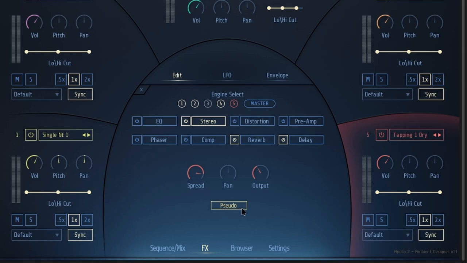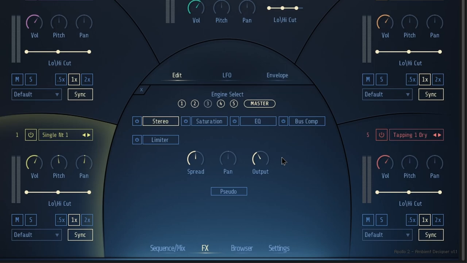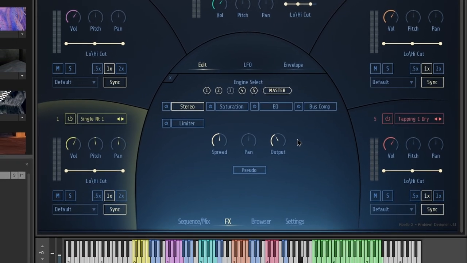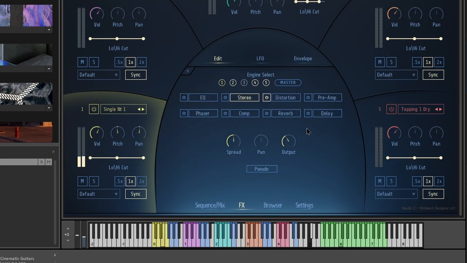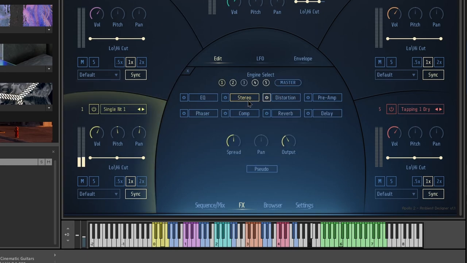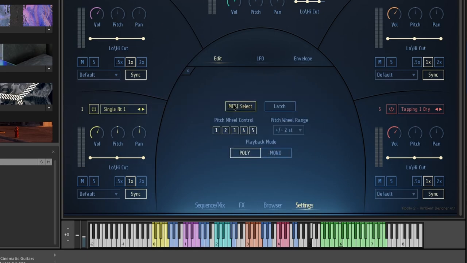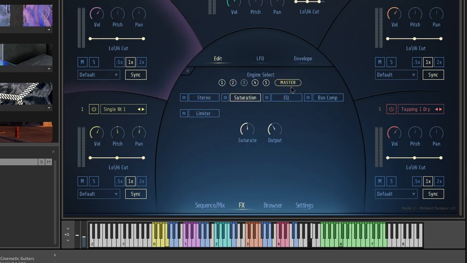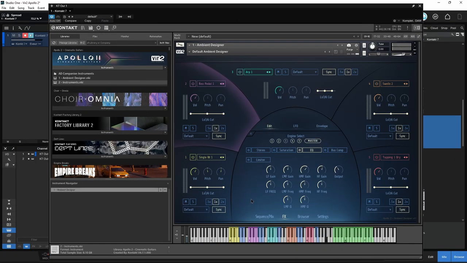All right, so that is your effects section. Again, you can do that per engine. And then you also have a master effects section. So if you want to put effects on all of your engines, whatever sound is contained within each of your five engines, over here in the master effects, that's going to affect everything, all right? As you saw, though, as I played a different engine, it took me off that master. So this might be a time when you'd want to turn off that MIDI select so I can stay focused here on my master. All right, so that is our effects section.